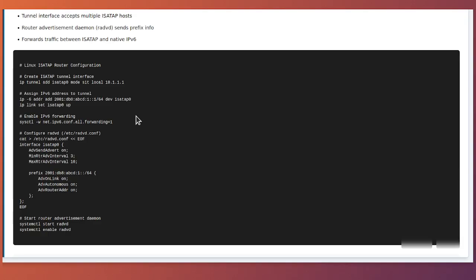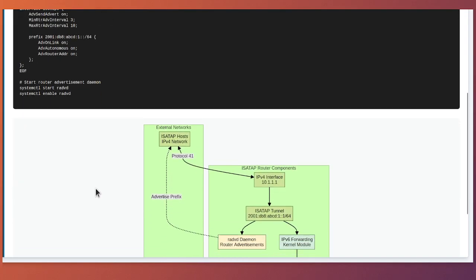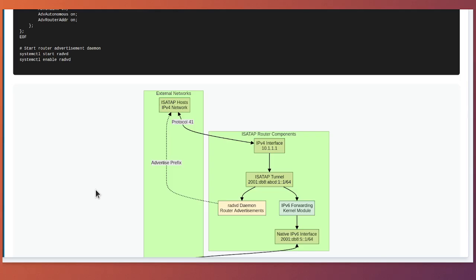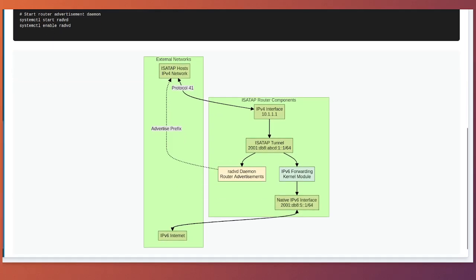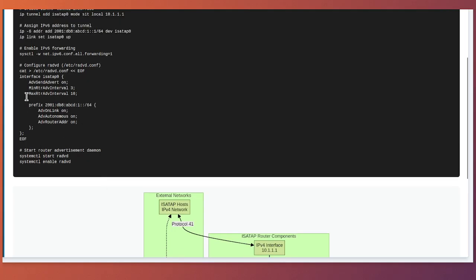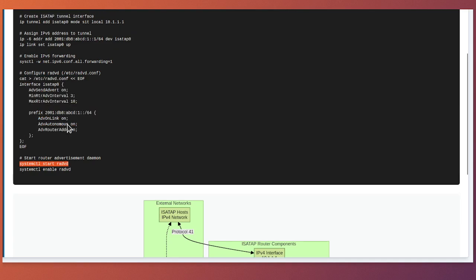Router advertisements are central to ISATAP operation. The router must send periodic IPv6 router advertisement messages to ISATAP hosts. These advertisements contain the IPv6 prefix that hosts should use for their ISATAP addresses, as well as other configuration parameters like default gateway information and DNS server addresses. The router advertisement daemon, typically RADVD on Linux systems, is configured to send these advertisements through the ISATAP tunnel interface.